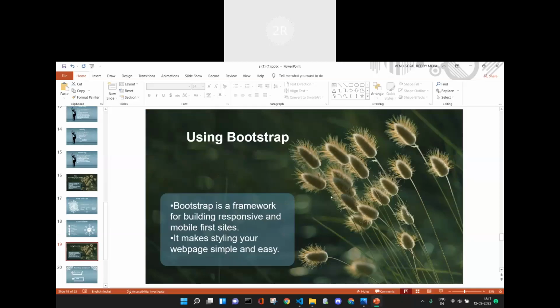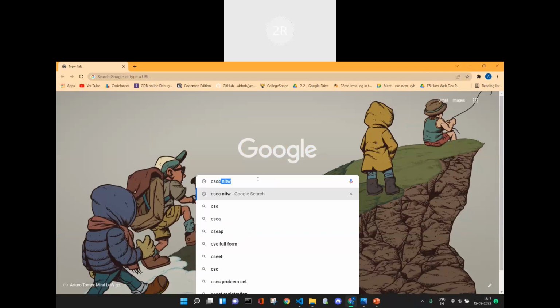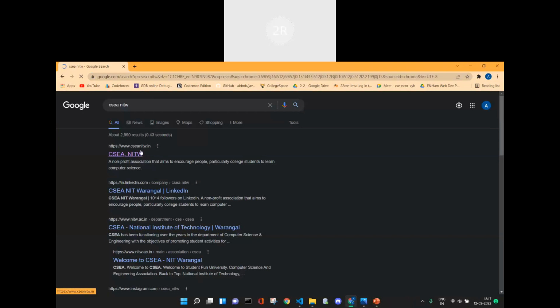Yeah, now let's go to Bootstrap. First of all, before going to Bootstrap, I'll show you one thing. Can you see my screen? Yeah, we can see.